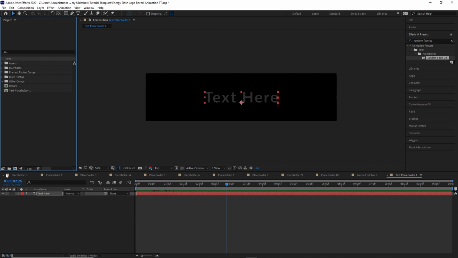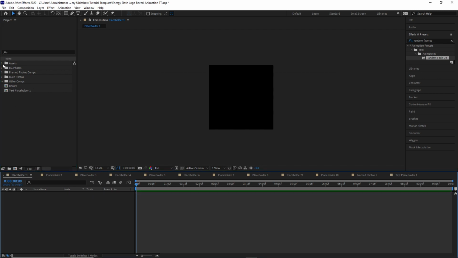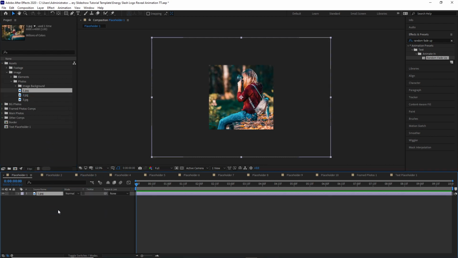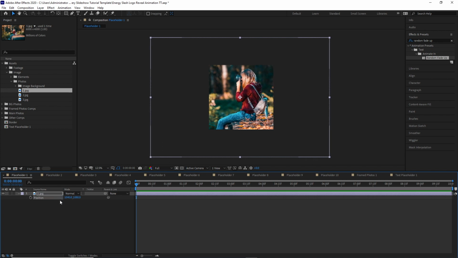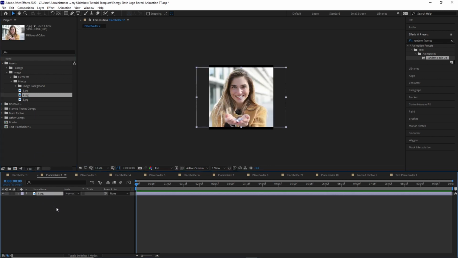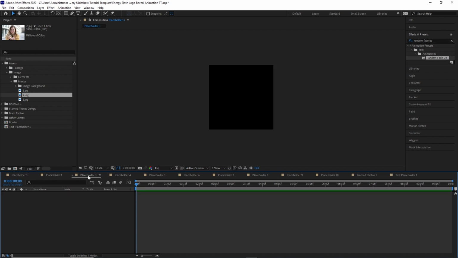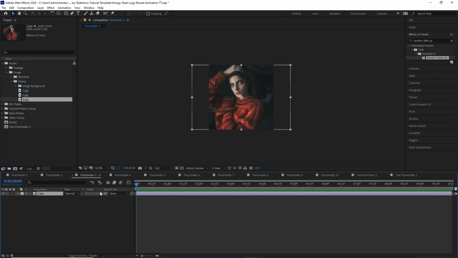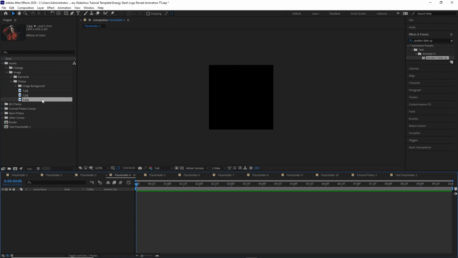Go back and open placeholder 1. Open folder assets, go to image, open photos folder and drop this JPEG 1 into the timeline. Press P on your keyboard and maybe I will just drag it to the left side. Open placeholder 2 and also drop this JPEG 2 into the timeline. Press S on your keyboard and scale it up. Do this to all the placeholders, okay? And adjust it to your liking, okay?